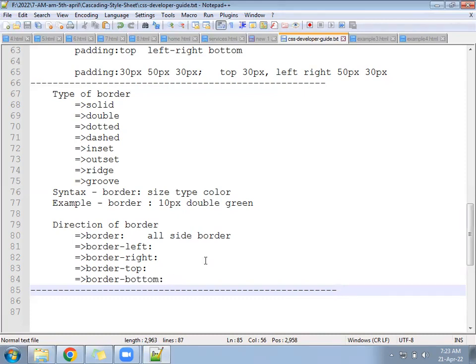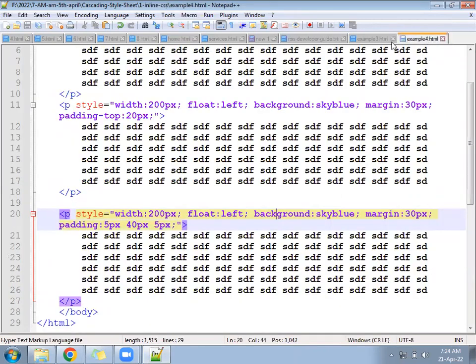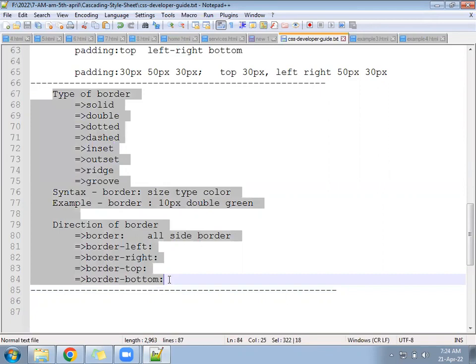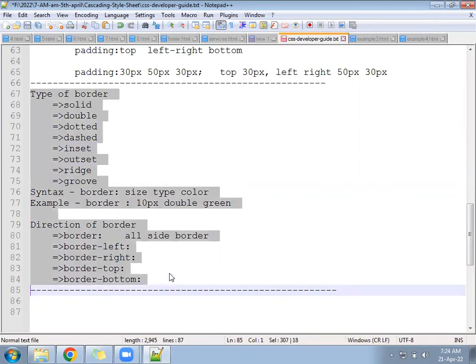Okay, ready? Let's create a file example 5.html. Example 5.html. This much I can share in your chat. If you have not written, you can use this.